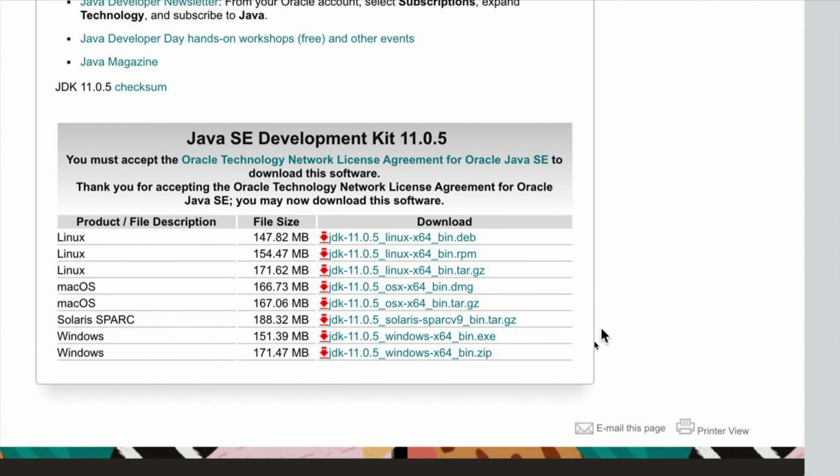I'm actually using Mac, so I would download this OS X version. I'd use the 64-bit version. So if you're using Windows, download the Windows .exe installer, and you've got options for Linux as well. So you need to download that and install it. You probably won't encounter any problems as long as you have admin rights on your computer.